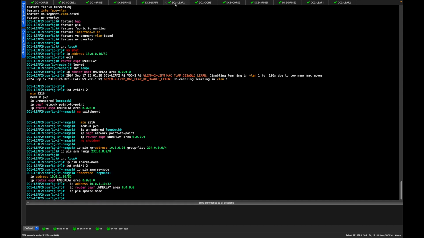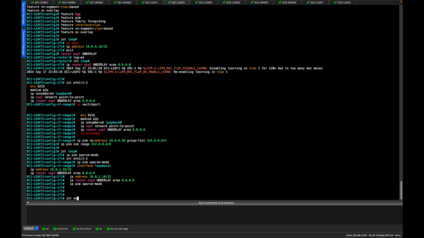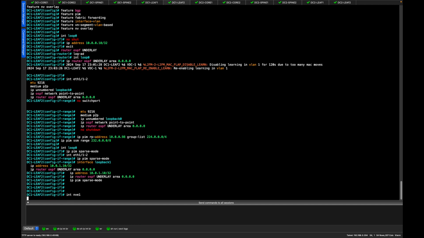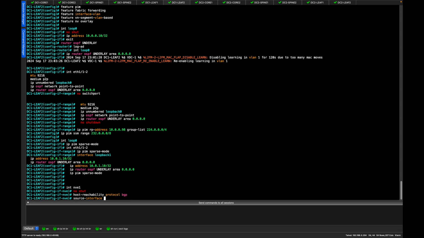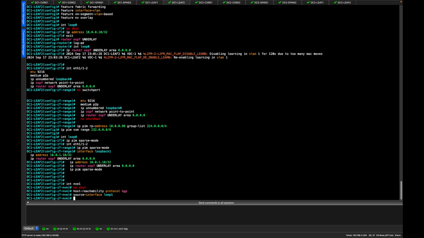Do the same thing on the other leaf, so int NVE1. We'll no shut it. We'll set the host reachability protocol to BGP, and we'll set the source interface to loopback 1.